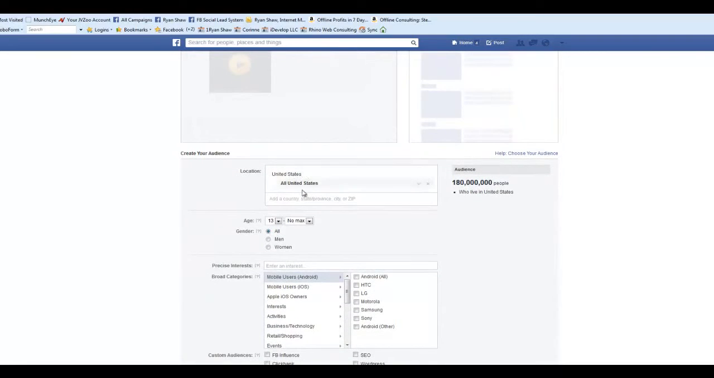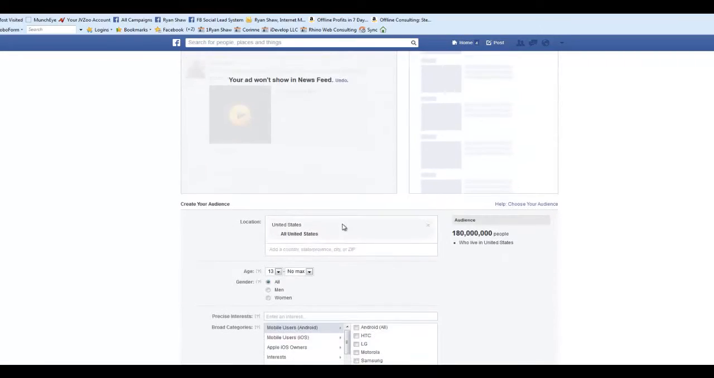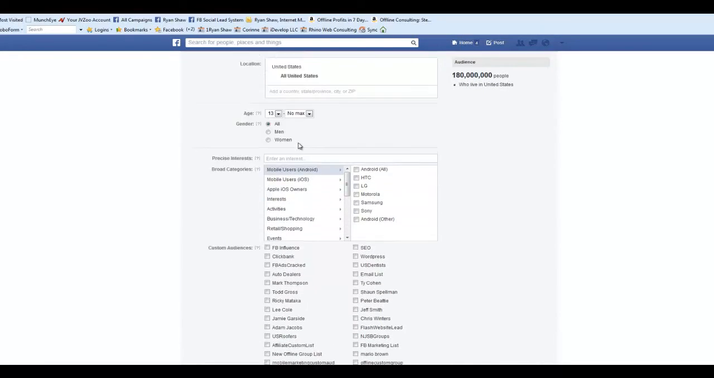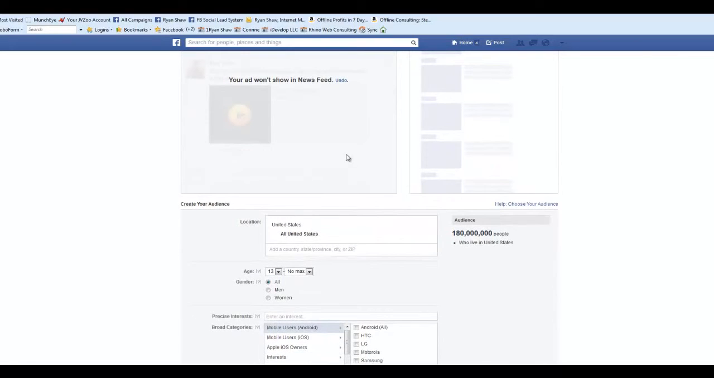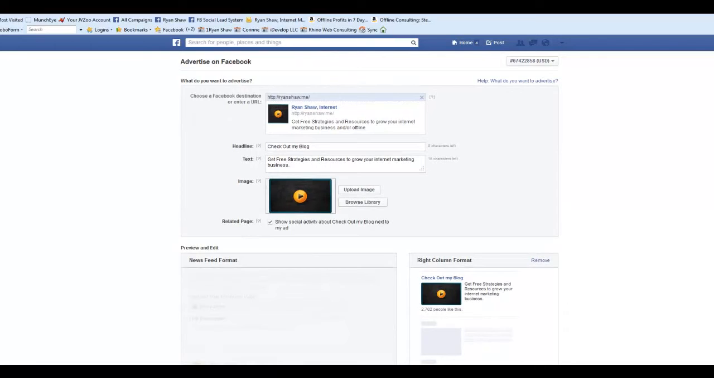Now some other updates here have changed. You can still add locations, but it looks a bit different. But let's just say, check out my blog. You have free strategies and resources to grow your internet marketing or offline business. That doesn't fit. Okay. So that could be something like that, and I select my targeting as I would with any other advertisement here, and then I'm set to go. So that's as simple as that.